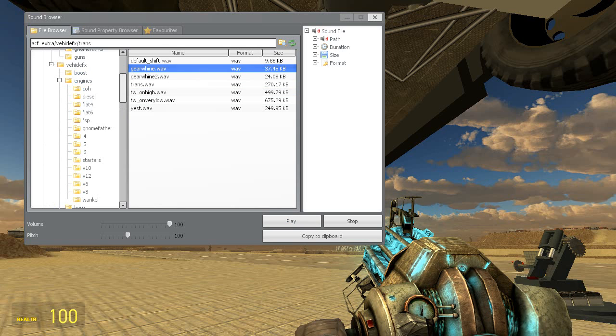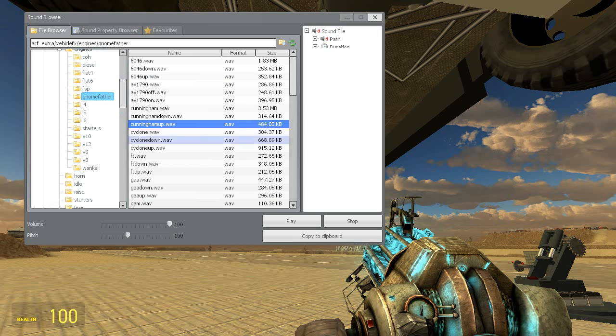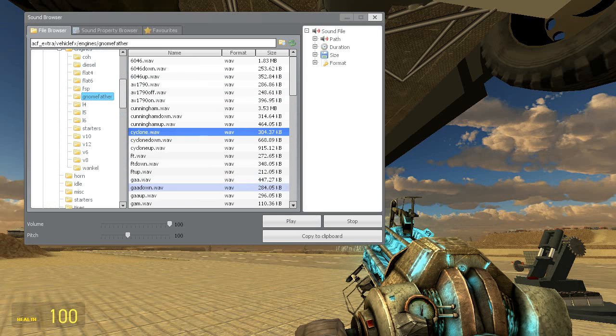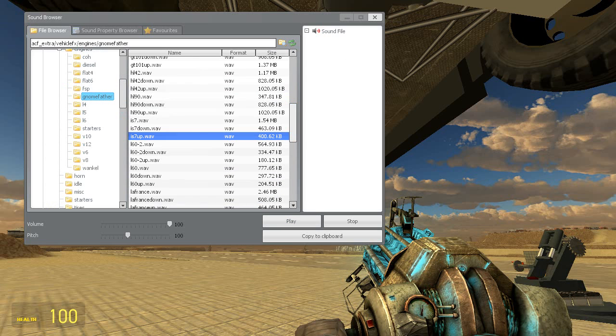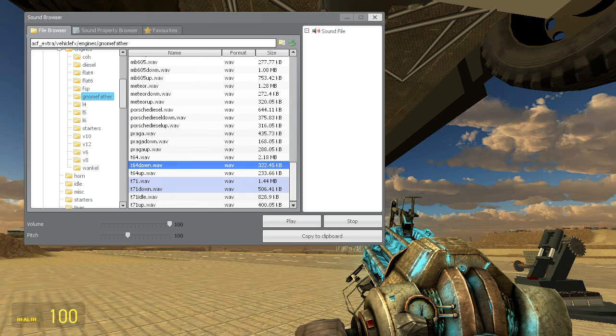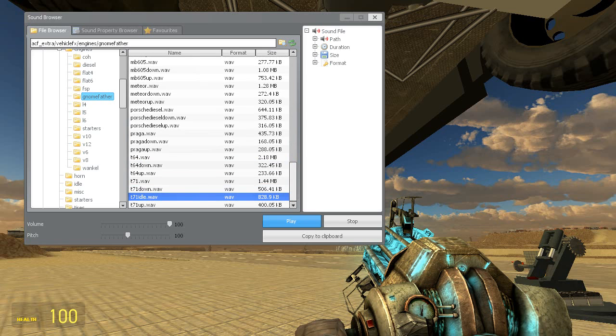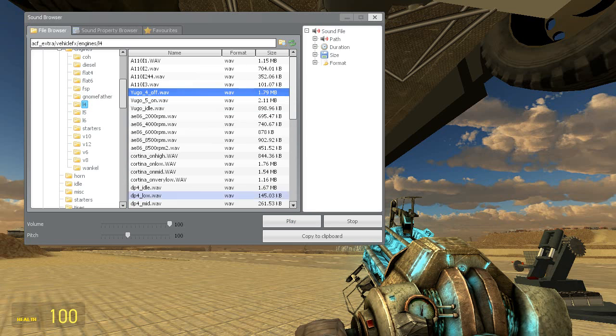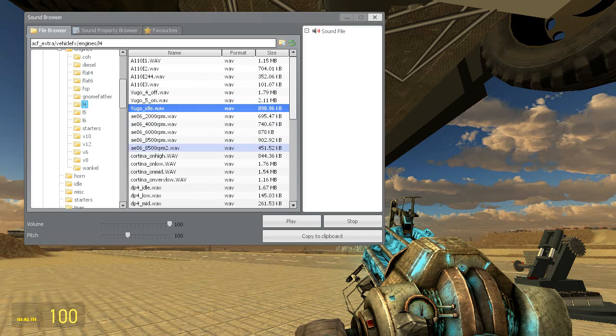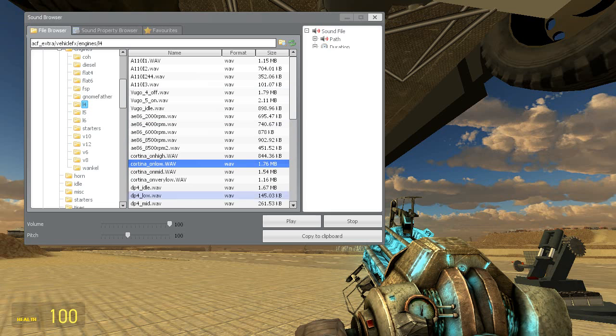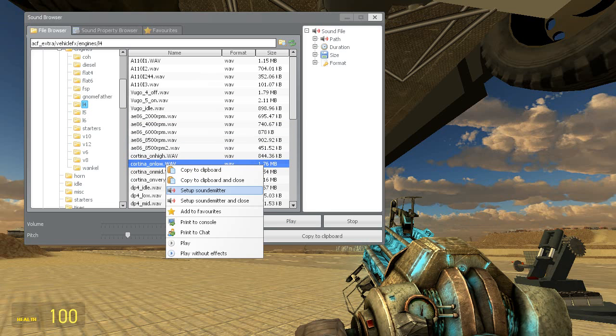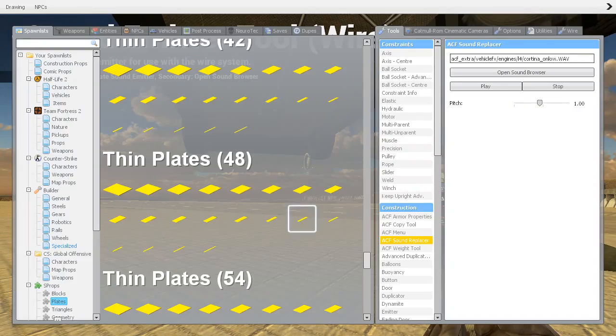But we will go to engines, and we will select a... Let's go on Gnome Father. And select something nice. Maybe not. Maybe an I4. Here we have Hugo 4, off on idle. Cotania on low. Let's take that. Now, right click. Set up sound emitter and close.